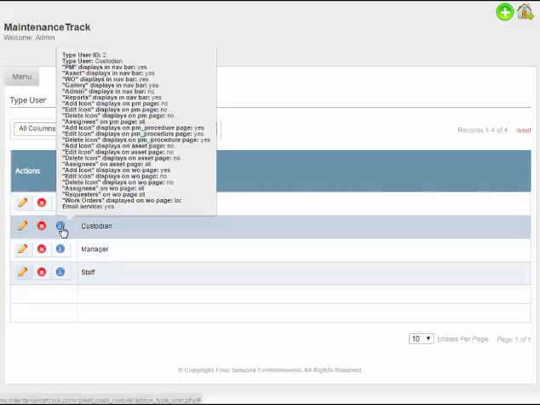If we look at the difference between the admin and the custodian, we can see that some of these say no, meaning that the custodian does not have the access rights that the admin does. All of these user rights are set by the Maintenance Track admin.